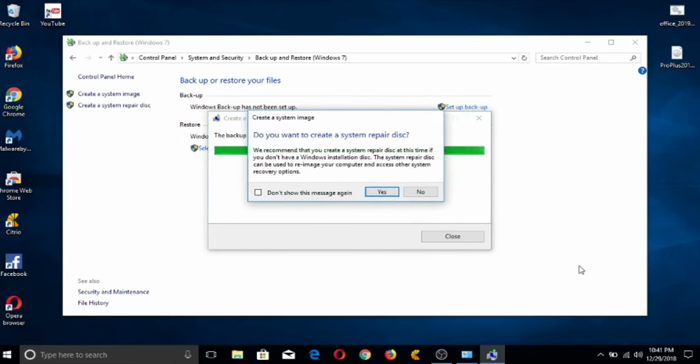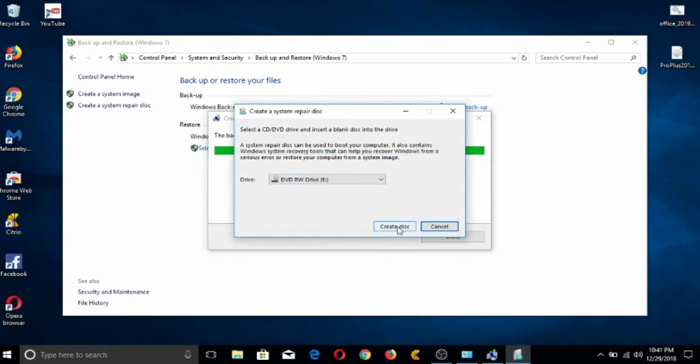Choose if you wish to create a system repair disk. In other words, it means we will have a copy of this backup on a CD. We generally recommend you to do this, and by doing so, you only need to click Yes and then insert your rewritable CD on your optical drive and click Create Disk.